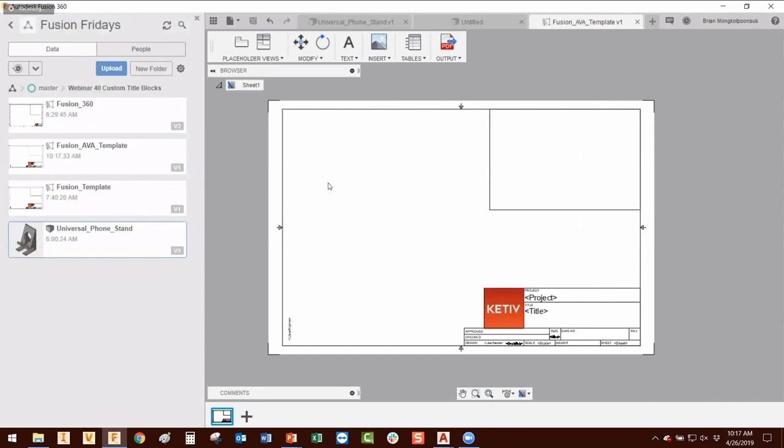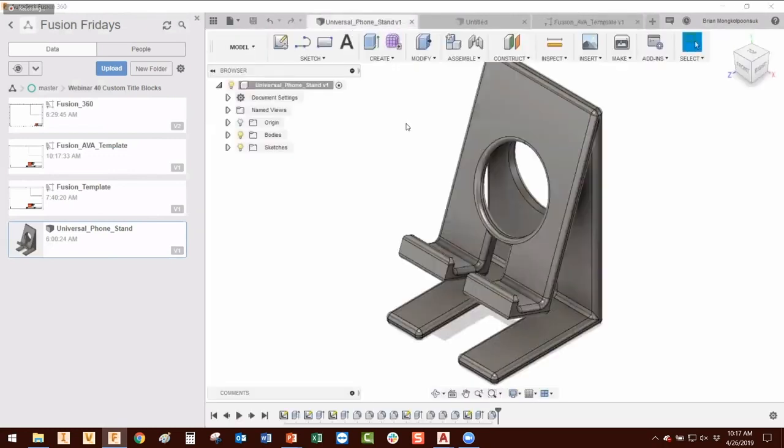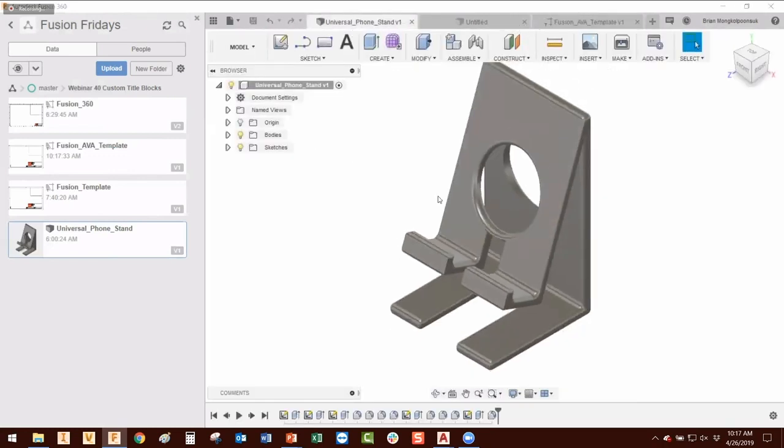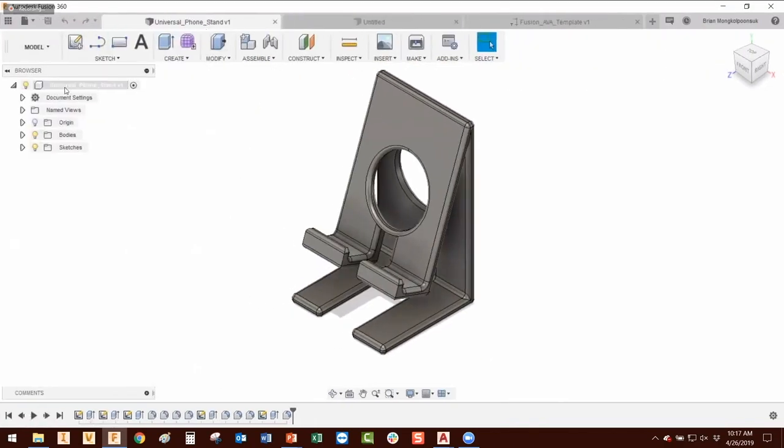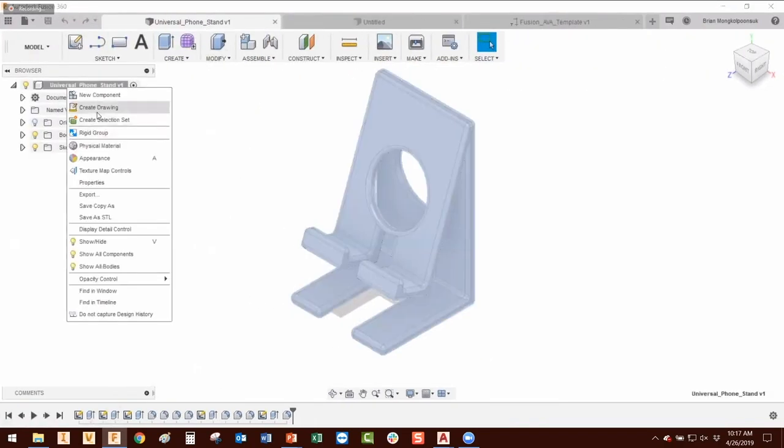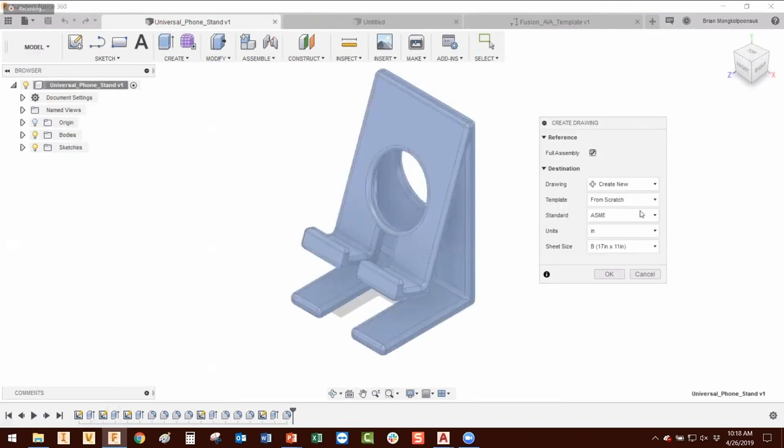So let's go ahead and do that. I have this phone stand that I created that I want to create a drawing for. Whether I right click this and hit create drawing or go from a different angle, I can choose the template that I want to use. And this is searching in the project itself. So there it is right there.